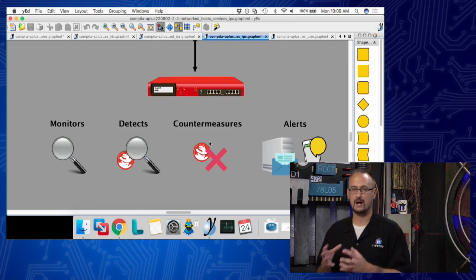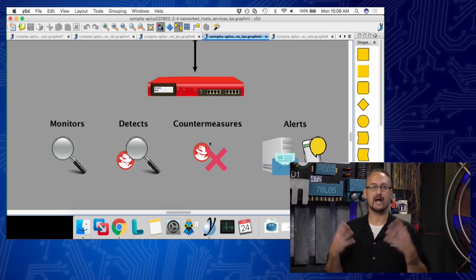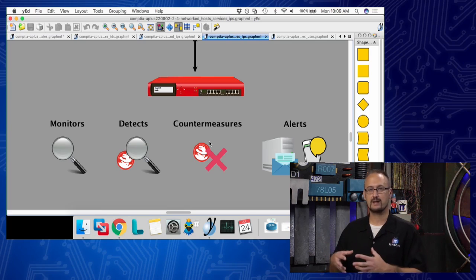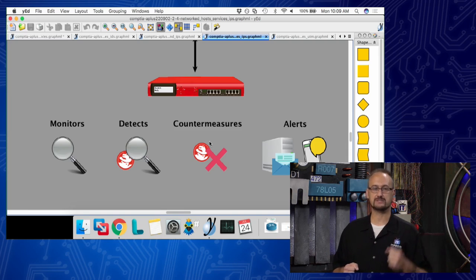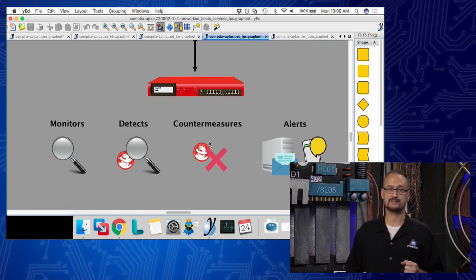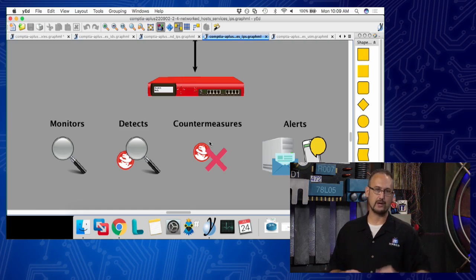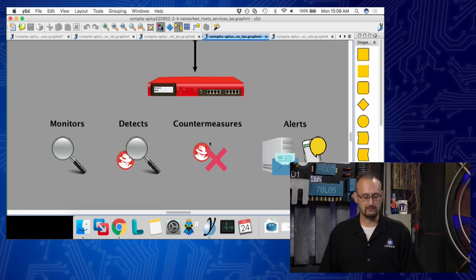If the device, if I'm diving into the device's mind, finds something going on, it doesn't just monitor and detect and say, hey, Dan, you've got something going on in your network. I implement a countermeasure that stops it in its tracks. Now, be careful with this one.